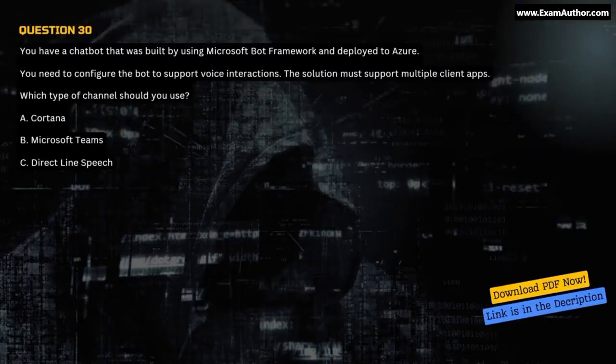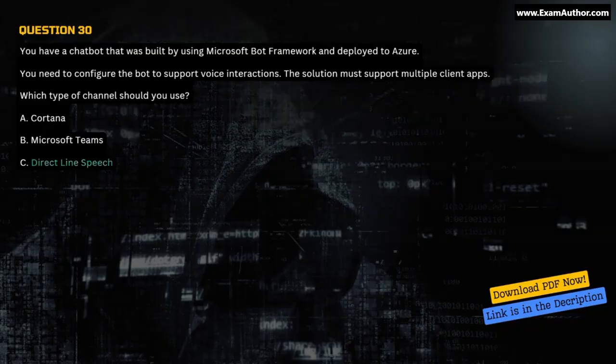Question 30. You have a chatbot that was built by using Microsoft Bot Framework and deployed to Azure. You need to configure the bot to support voice interactions. The solution must support multiple client apps. Which type of channel should you use? A. Cortana. B. Microsoft Teams. C. Direct Line Speech. Correct answer, C. Direct Line Speech.